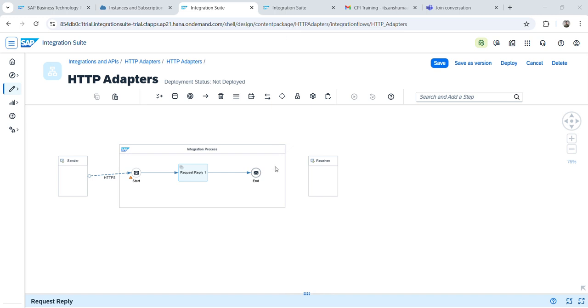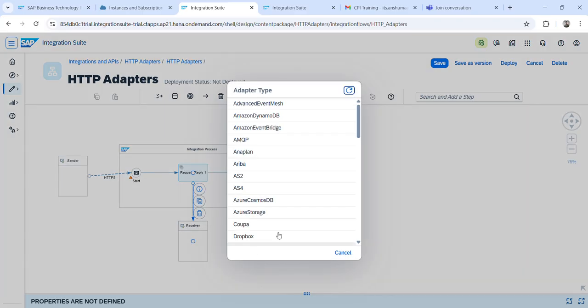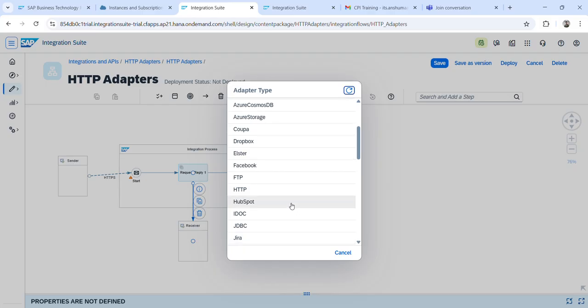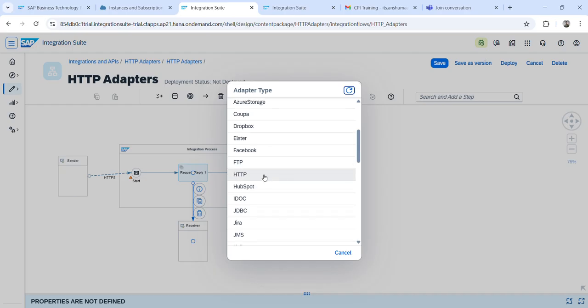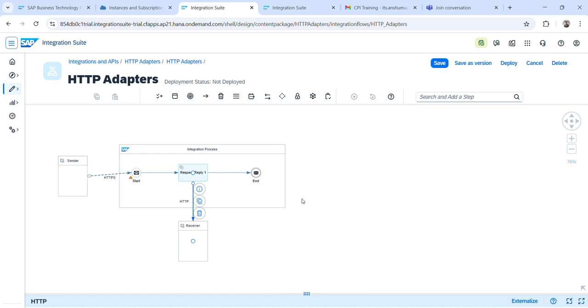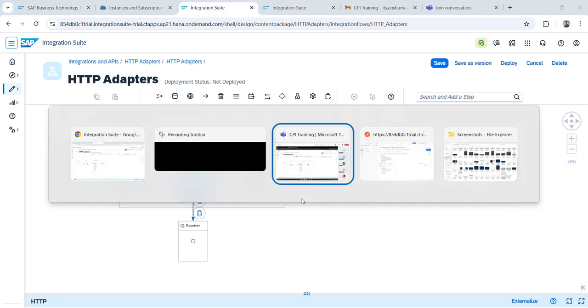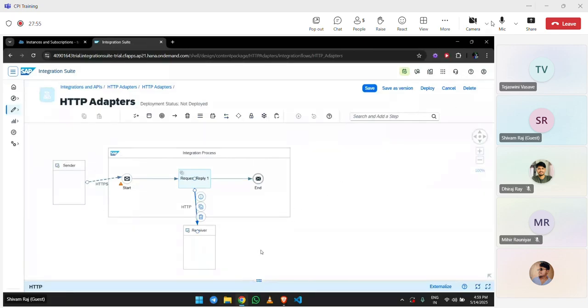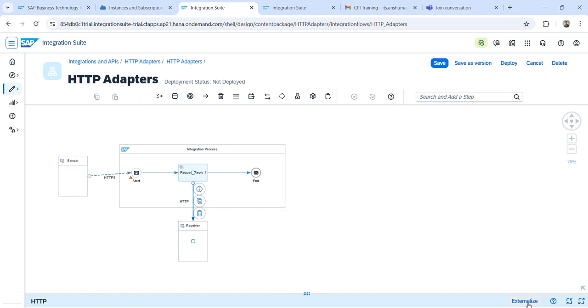Now make connection from request replay to receiver. Select here option HTTP. Okay. Now externalize this window. There below HTTP configuration.